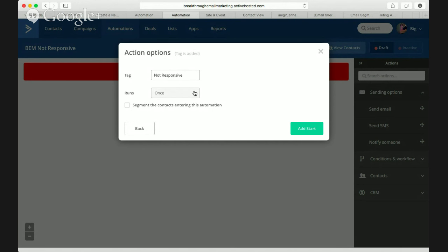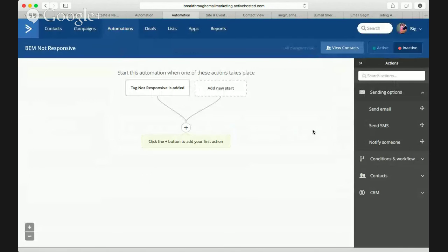And again, we can do it one time because maybe they opted in, they didn't respond. We'll put them in through this once to get them to engage with us. But if they opt in again and they don't respond, we don't really care because they've responded once before. Or you could just be like, no, dang it, you're going to respond every single time. So they could go into the BEM non-responsive automation every single time. Boom.